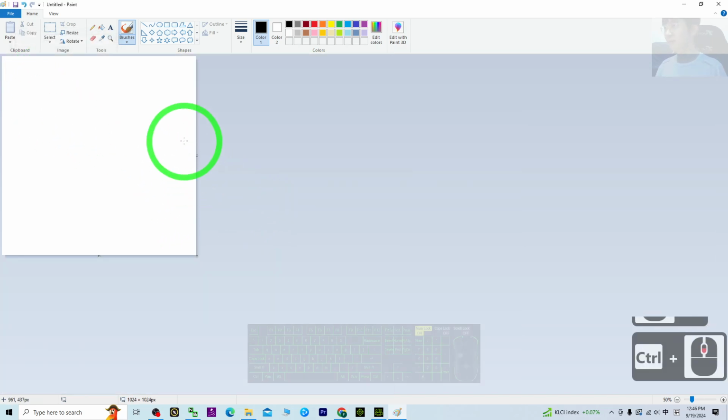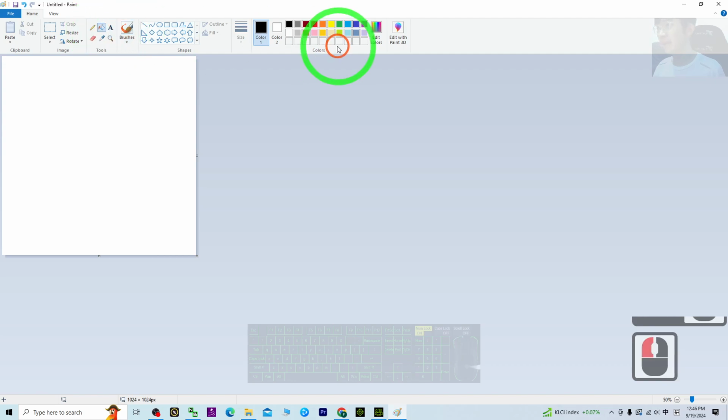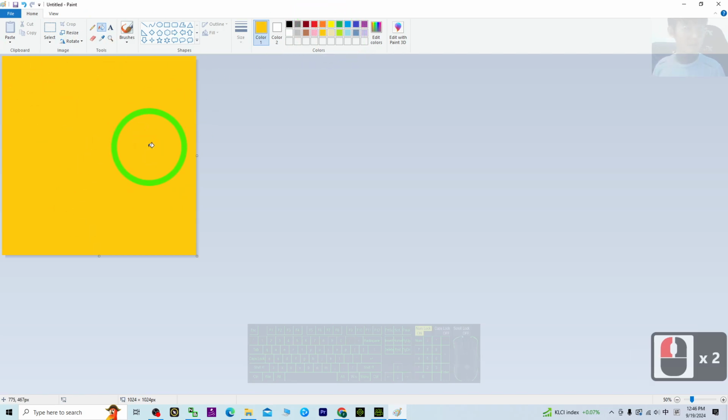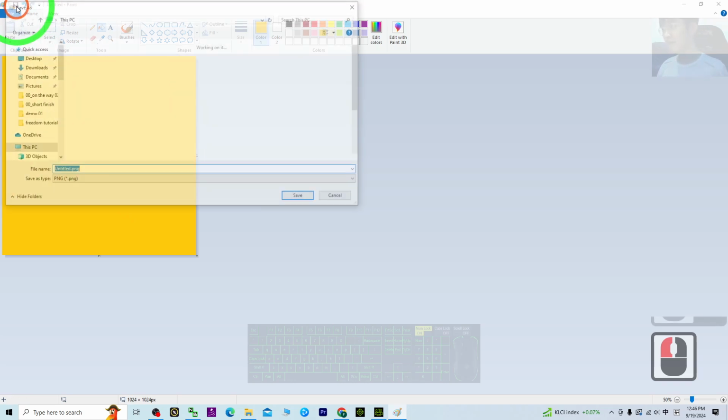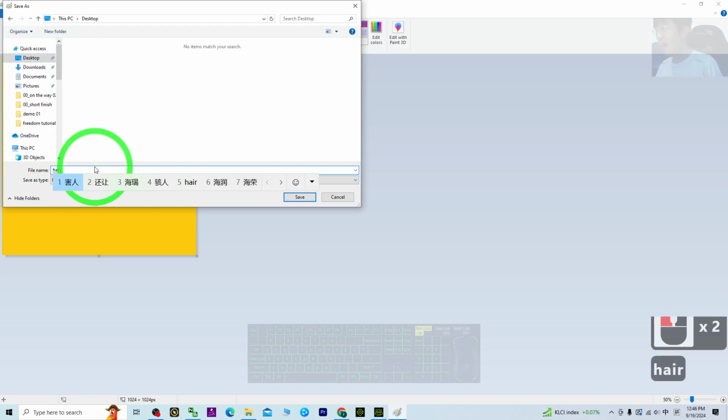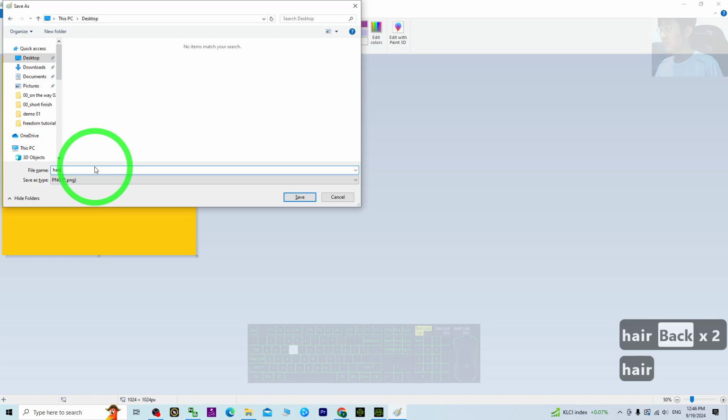Then, next you can just click here to apply a color. I'm going to just use this simple color, and later you can choose the hue as well and save it. Then put it on the desktop, name this as hair color. Right, now save.